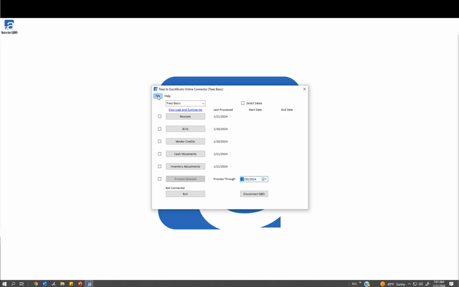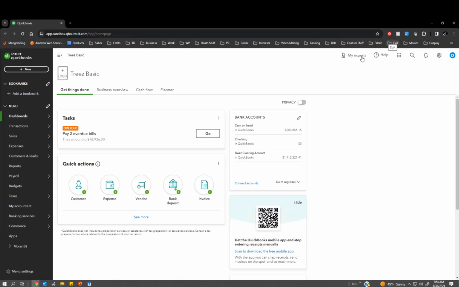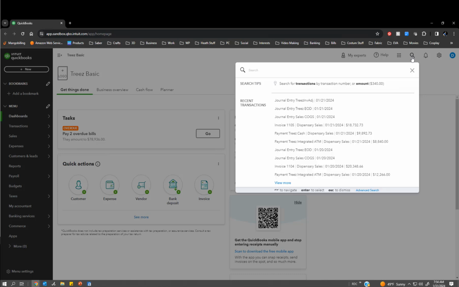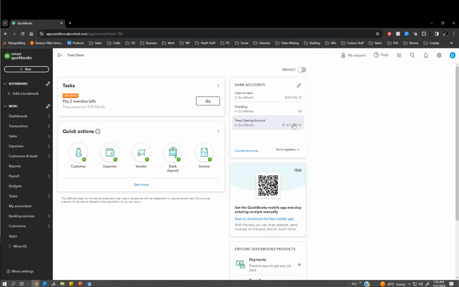You can either check the box down here and it will check everything and you can hit process selected, or maybe you just want to bring in receipts and cash movement and want to process those. When you push this button, it'll go out to Treez, grab the data necessary to do the receipts and the cash movement activity, and then create that in QuickBooks. We even have the ability to process single dates, but that's usually for testing and or reprocessing a day in the past if needed. Now let's jump over and take just a quick look at QuickBooks and see the activity that is being created over here.